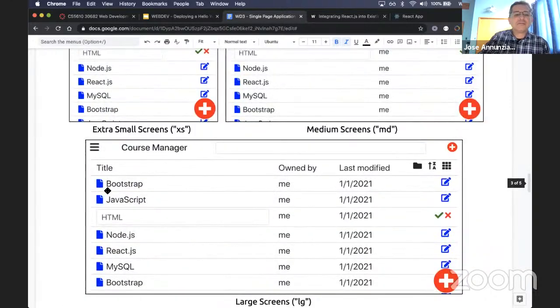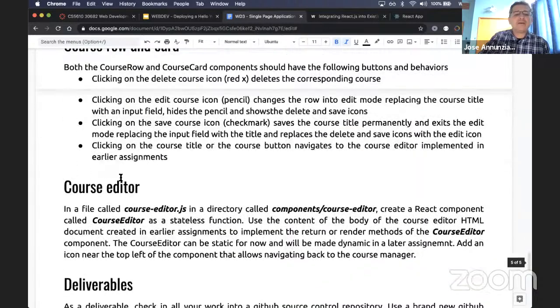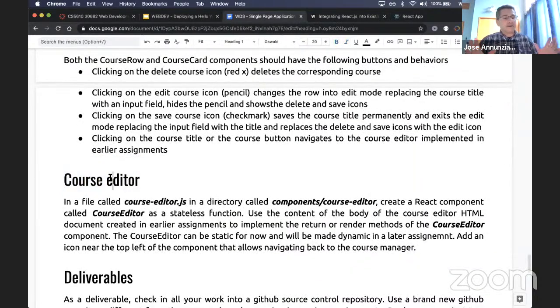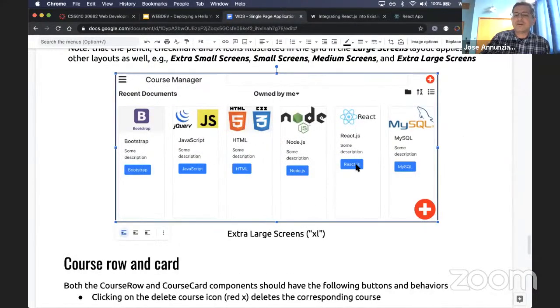If you click on a course, or if you click on the button here, or if you click on the title, it navigates to a course editor. Now the course editor is going to be all the code that you already built for the first assignment. You don't have to change it. Take the entire HTML, bring it over to this new project, and wrap it inside of a function. You're going to put it in a file called course editor.js, so that when you click on the course, it navigates to the editor.